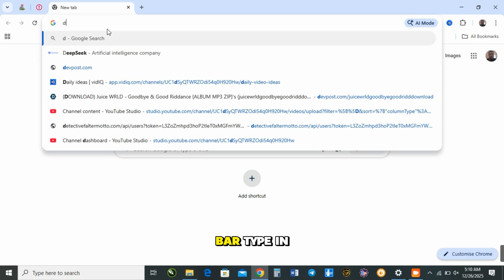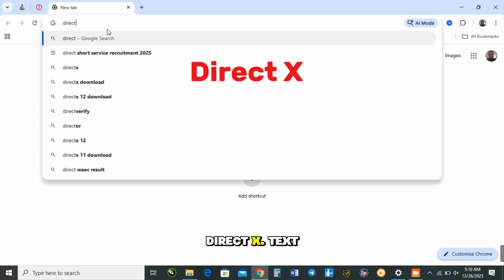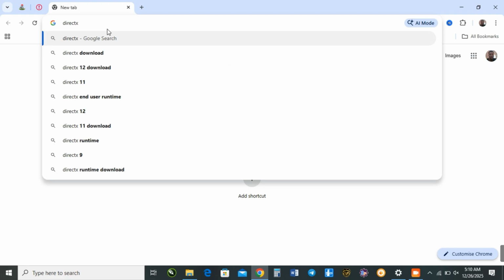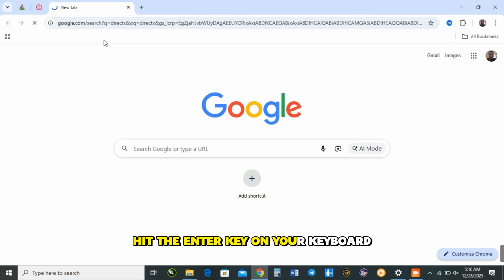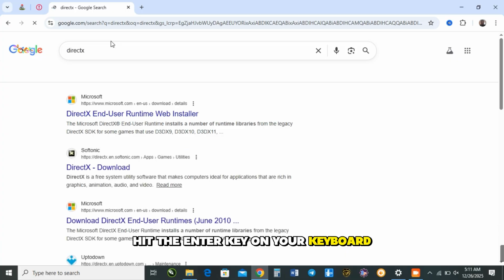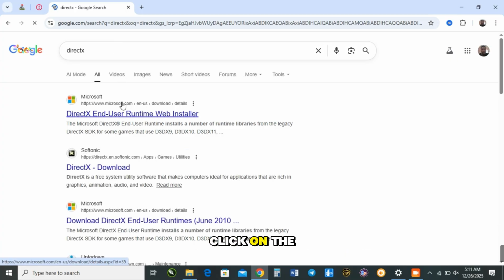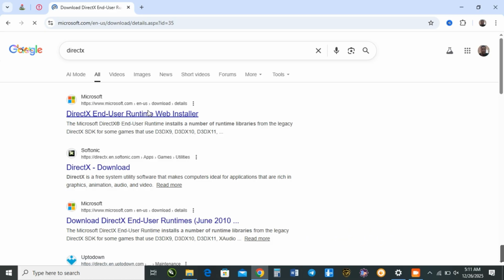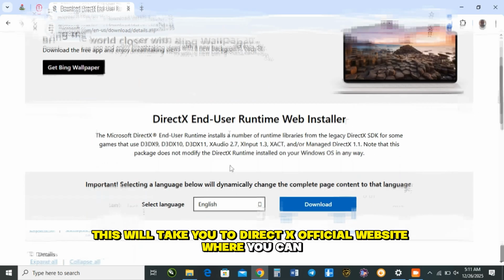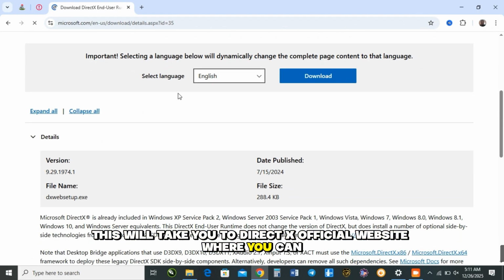On the search bar, type in DirectX. Text is on your screen. Hit the Enter key on your keyboard to search. Click on the one that says DirectX End-User Runtime Web Installer. This will take you to DirectX official website, where you can download its setup file.